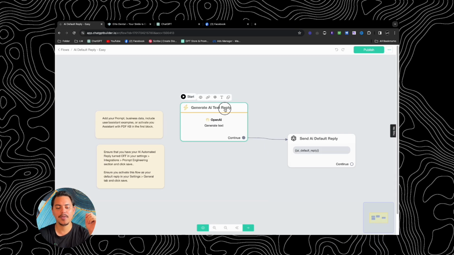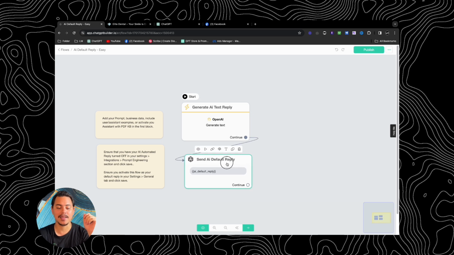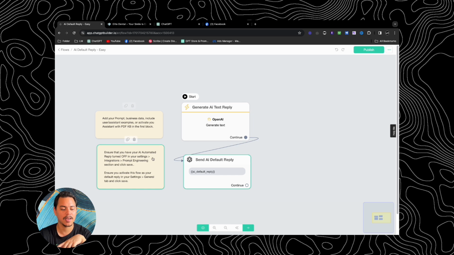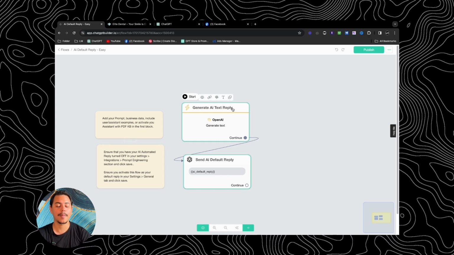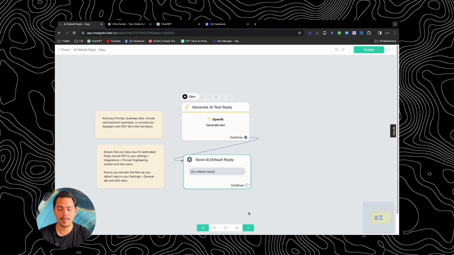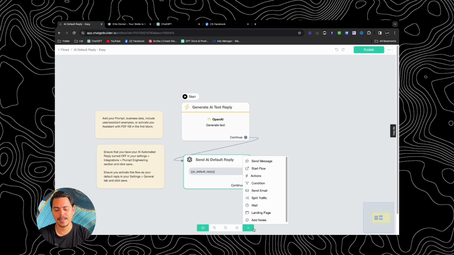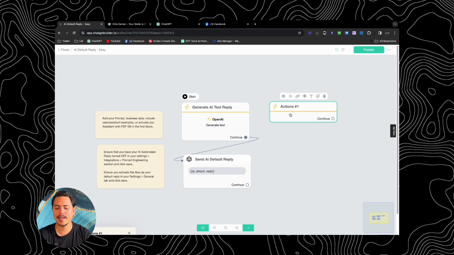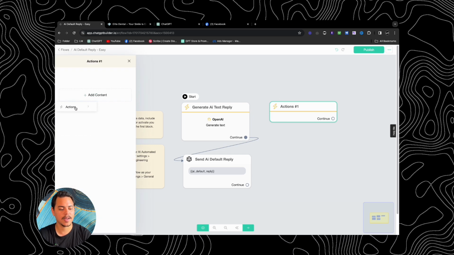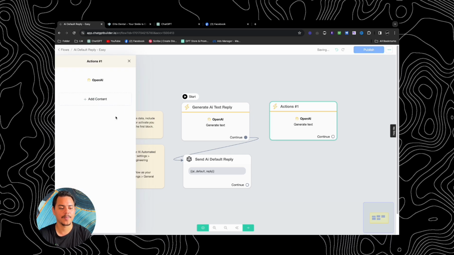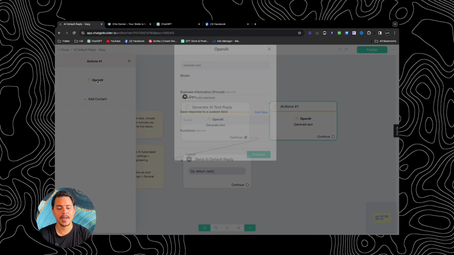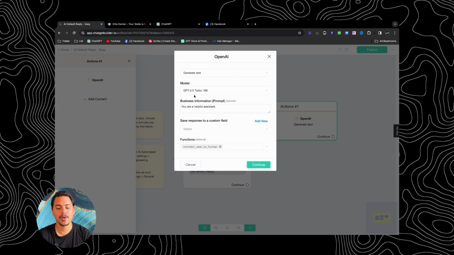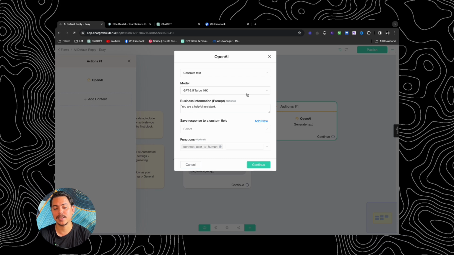So as you can see, you're already greeted with a pre-made template for your default reply and a bunch of information here on how you can set this up. Now I'm actually going to walk you through the actual setup of this by clicking the little plus down here, clicking an action block, making this the first one, clicking on this, add content, actions, OpenAI. Here I'm going to select OpenAI, and we want it to generate text response. So that's already selected. Now we got the model, which is GPT 3.5 Turbo 16K.